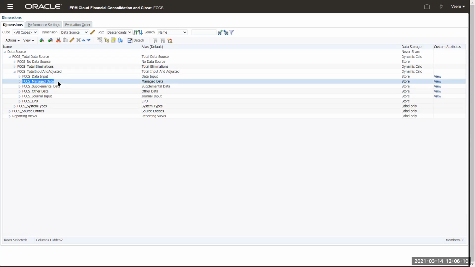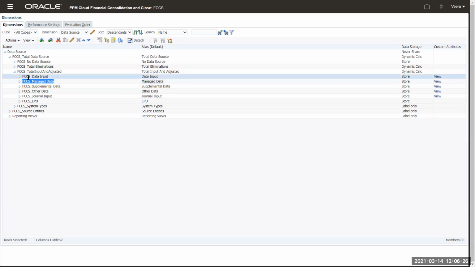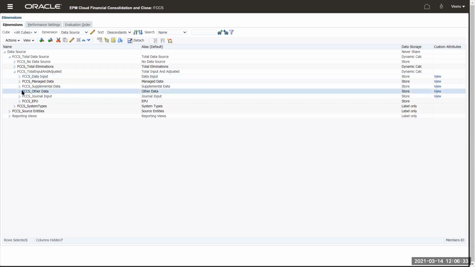So there's no hard cut rule saying to use these members only during this time. But the way their system has been designed, you can use any of these members. It makes sense to use FCCS managed data when data is getting loaded through data management. It makes sense to use data input when users are loading data directly into the forms within the application.